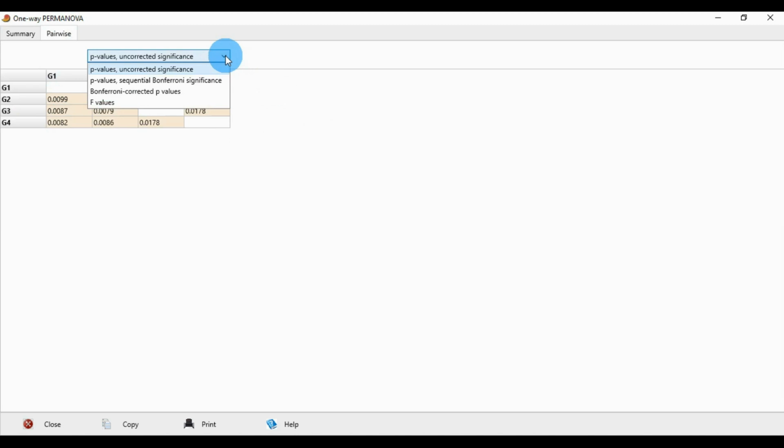Another one is the pairwise test, which has four options: the uncorrected significance, the corrected significance, and the F value. The F value between group 1 and group 2 is 4.69, group 1 to group 3 is 9.234, and group 1 to group 4 is 7.681. This is a one-way PerMANOVA.